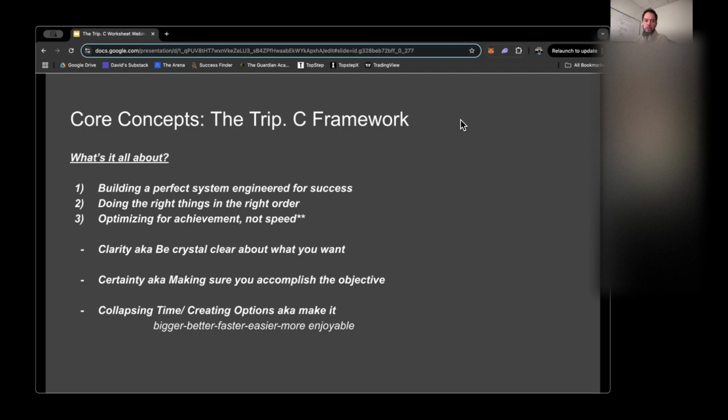The majority of what we're going to be looking at is clarity and certainty, because if you don't have those things dialed in, then collapsing time really, really doesn't matter.